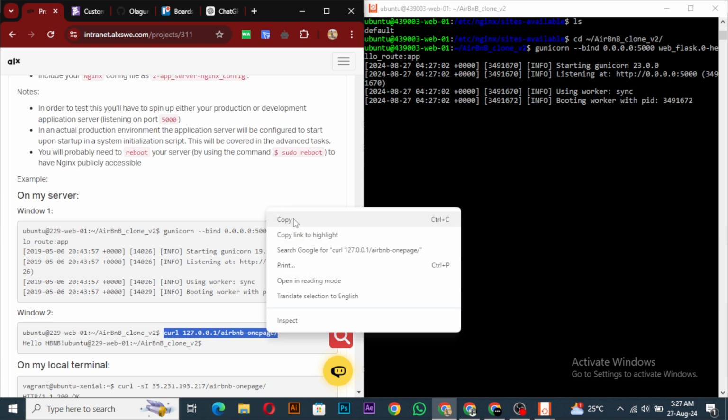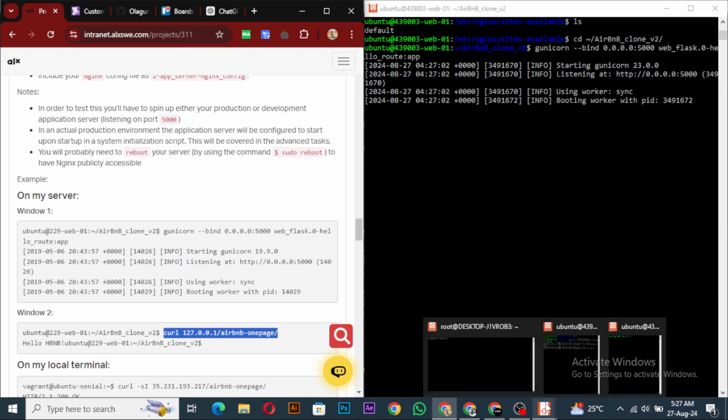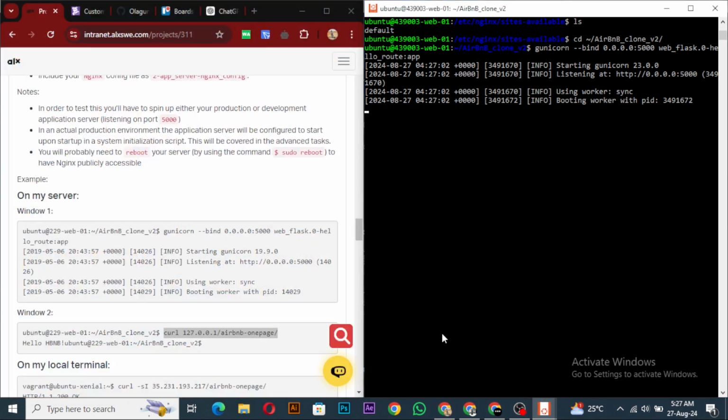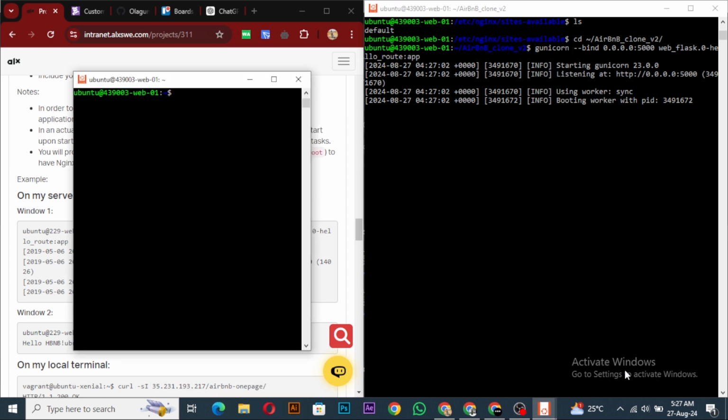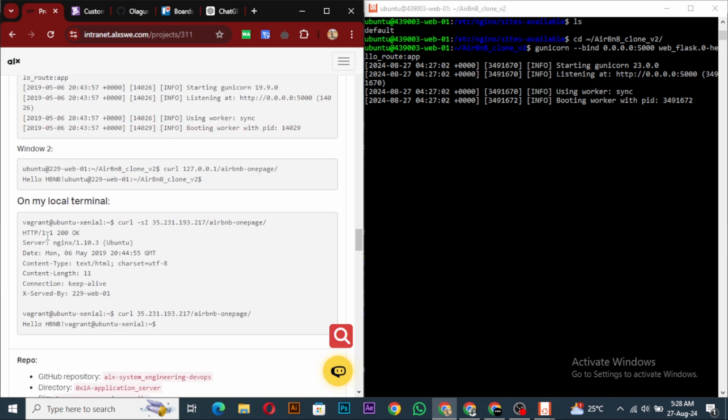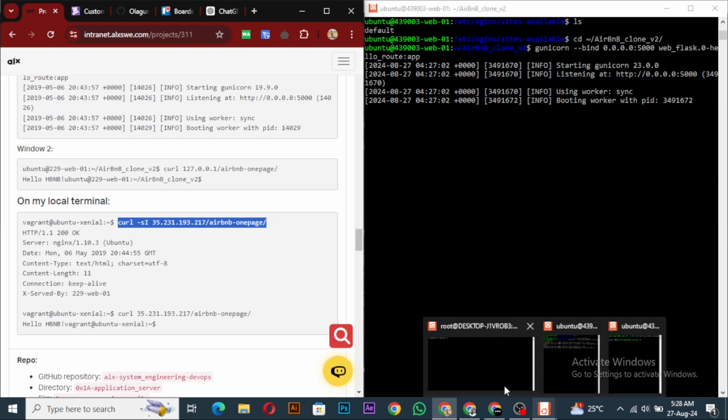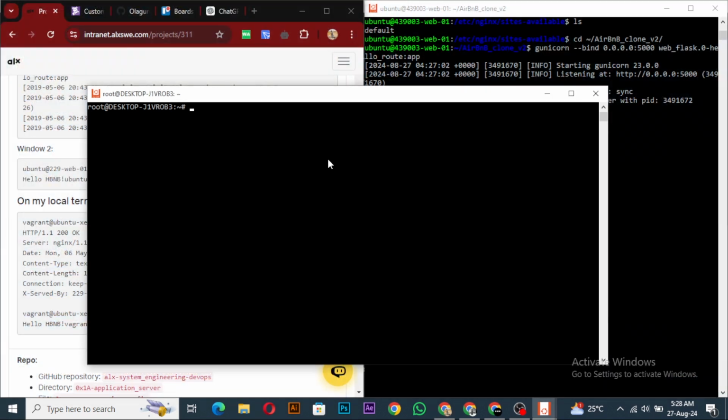So we are supposed to have the AirBnB clone. Where is it? Yes. Oh, sorry. Yes, and then I'll paste it. So enter. So it's working here. So the next thing, we still need to confirm if it's going to give us this. So on our normal terminal, which is our local terminal, that is not our server, I'll come here, paste this. Okay, and then we'll wait to see what response we get.